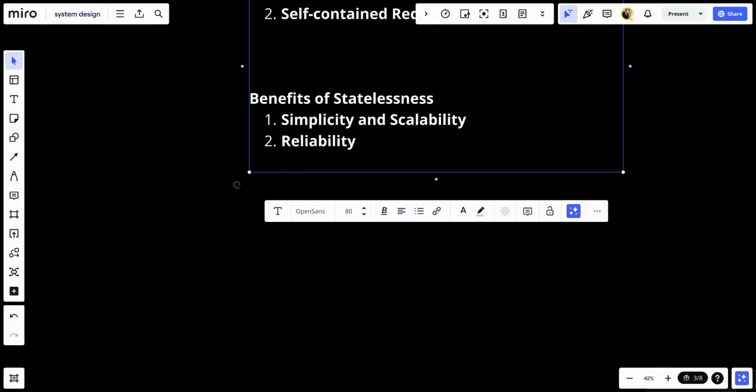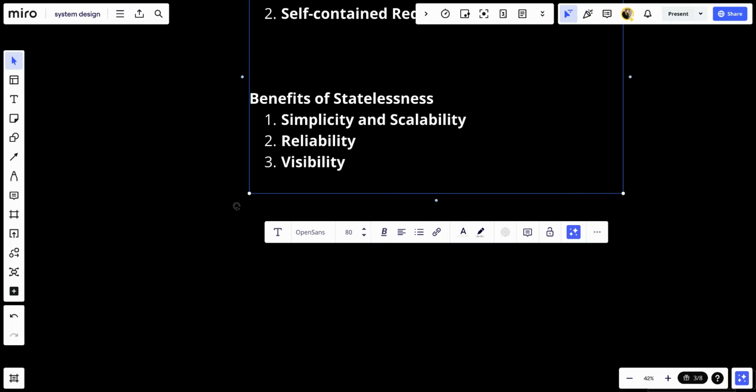Number three, visibility. HTTP intermediaries like proxies or gateways can manage or inspect requests without needing access to prior context, making the system more transparent and easier to reason about.